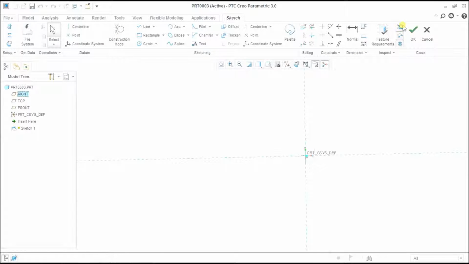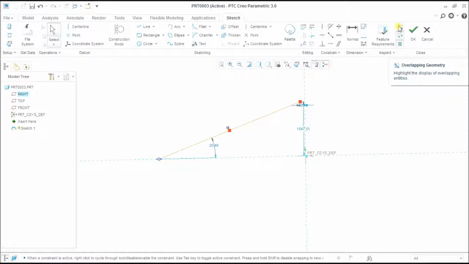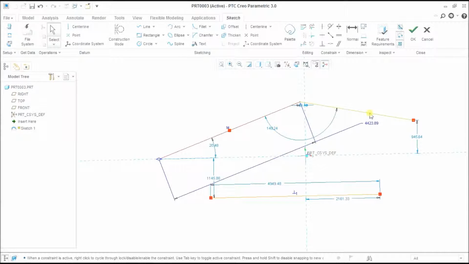Sketch. Next is overlapping geometry. First, I draw a line. Second, I draw one more line. Now these things are overlapping. If I click on overlapping geometry, it will highlight it with red color. This is not overlap, this is not overlap, but these two have overlapping geometry. Now I have to delete this line. So the overlapping was removed.